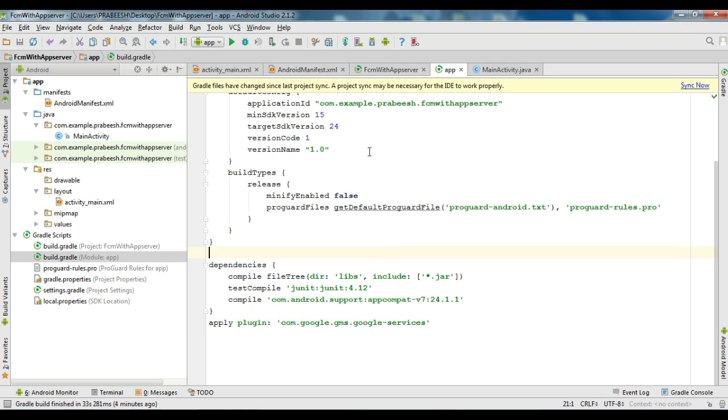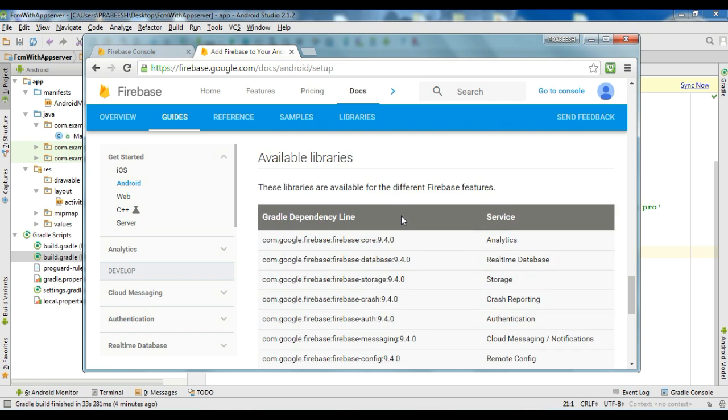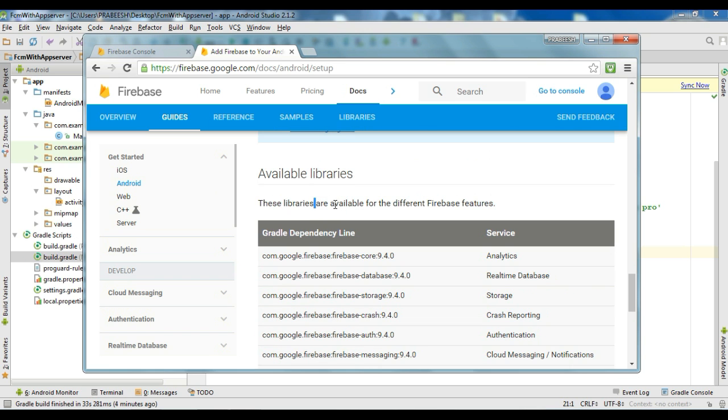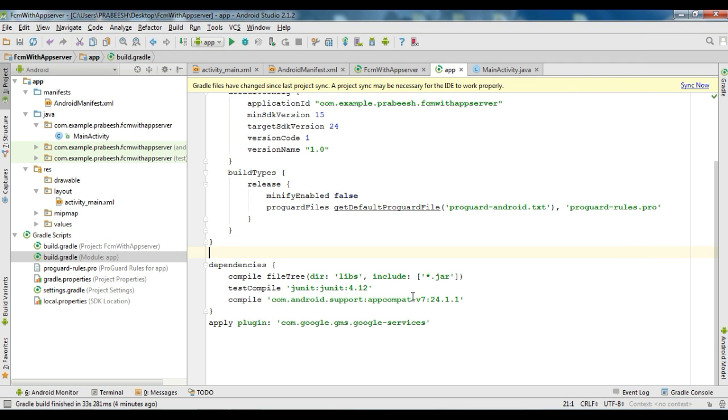Okay. So now in order to use Firebase, you need to add the needed library. So go to Firebase document. At the bottom of this page, here is the available Firebase libraries. So here we need to use cloud messaging and notifications. So copy this line, copy this dependency. Now compile that one.